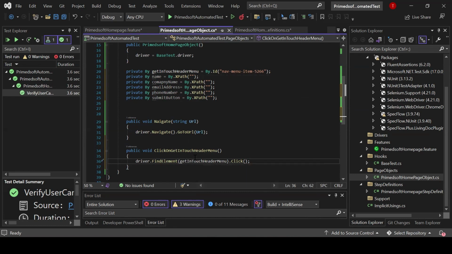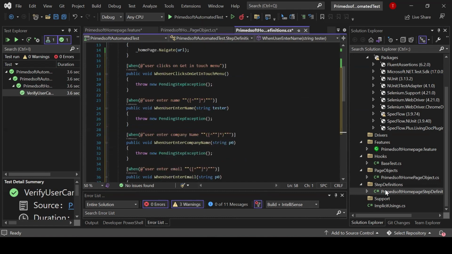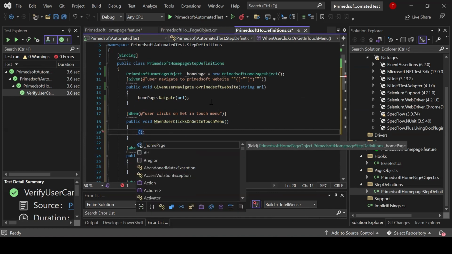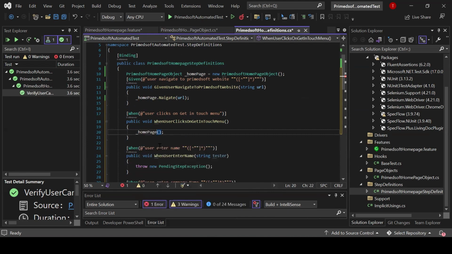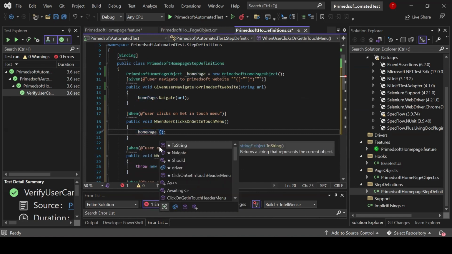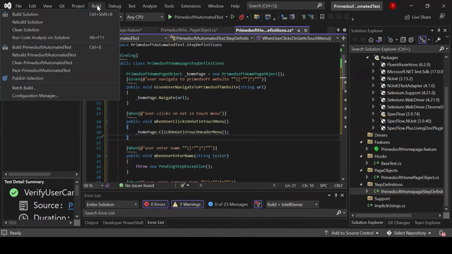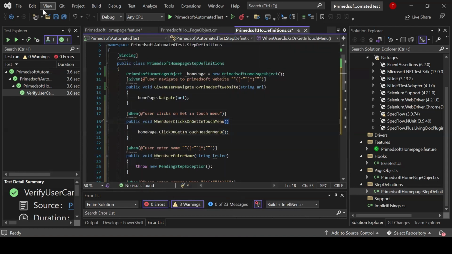The next thing you would do is call your page object method in your step definition. We'll go to our step definition and remove this. And how do we call it? We call it by calling our constructor, which is HomePage, dot our method, which is click on get in touch. See it here. So this is it. We want to run our test to see if the ID that we chose worked.